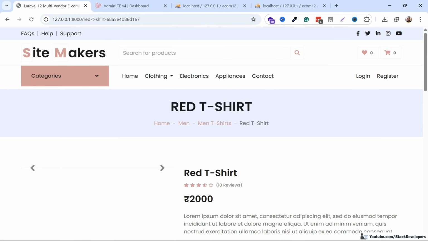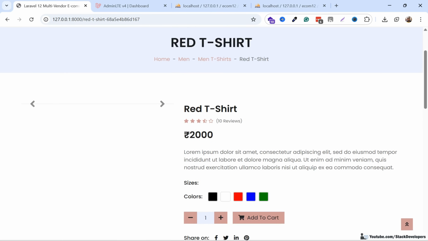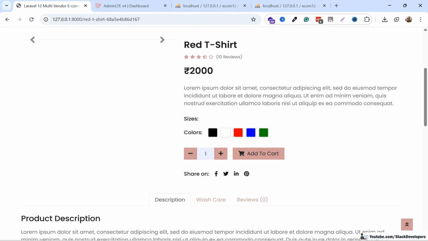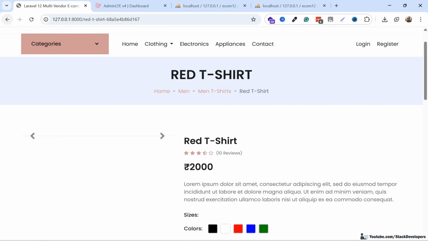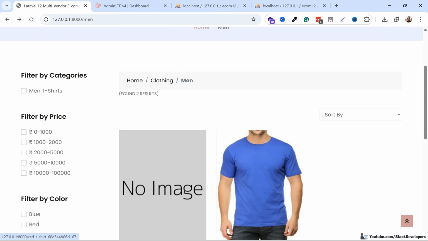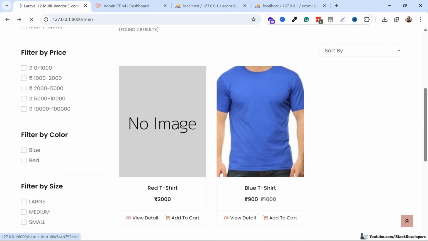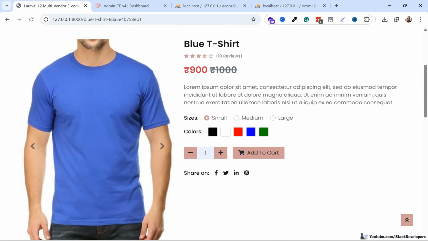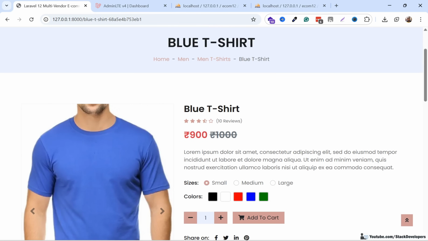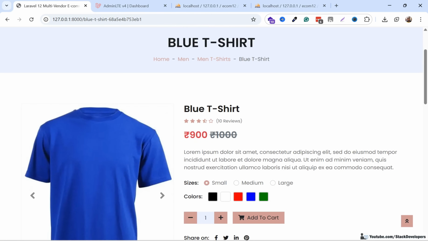Here you can see the red t-shirt, sizes we have not added. So we don't have any size for that product, so only the base price we are having. Here I hope that you are able to get it, and you are able to do this at your end as well. And if you find any trouble, you can surely contact me.